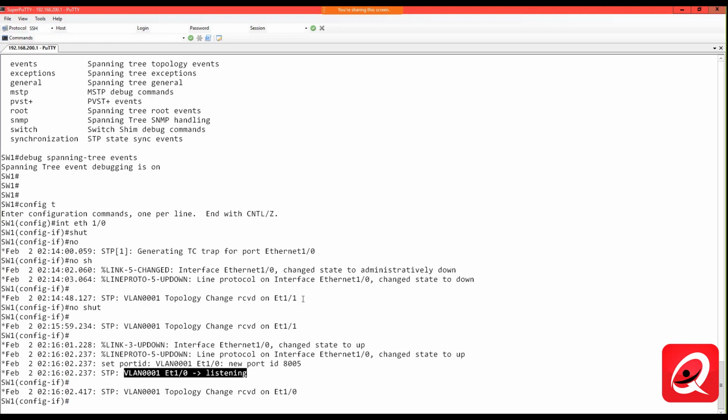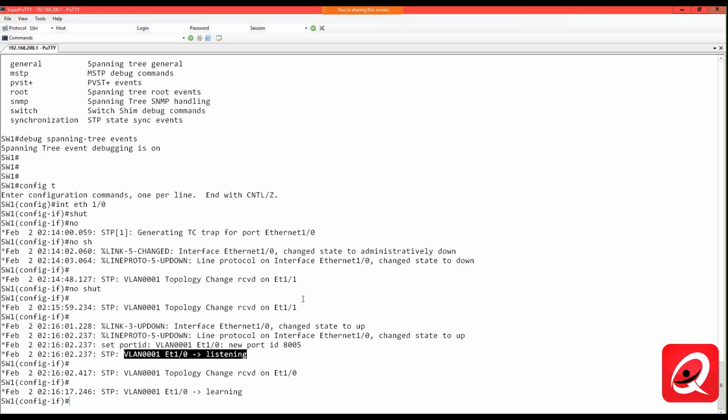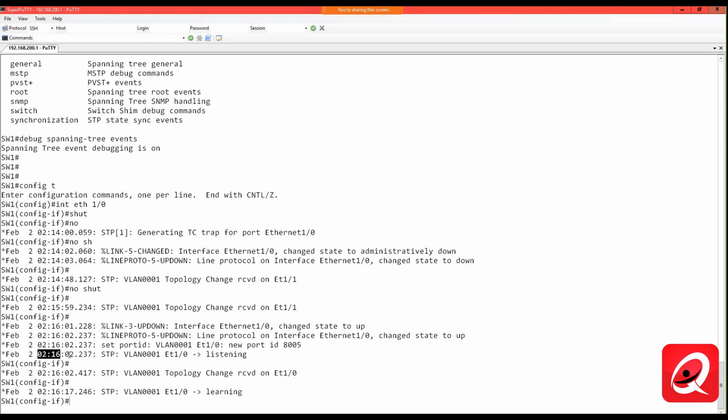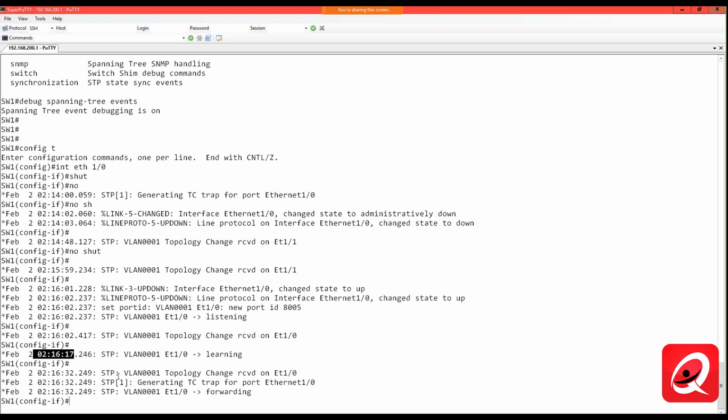Okay, so a topology change notification was received. The port went into a listening state. Now it's progressed into the learning state. This was a 15-second time stamp. If you look at the timestamp for the listening state, 2:16:02 and about 2:16:17, so it was about a 15-second transition.